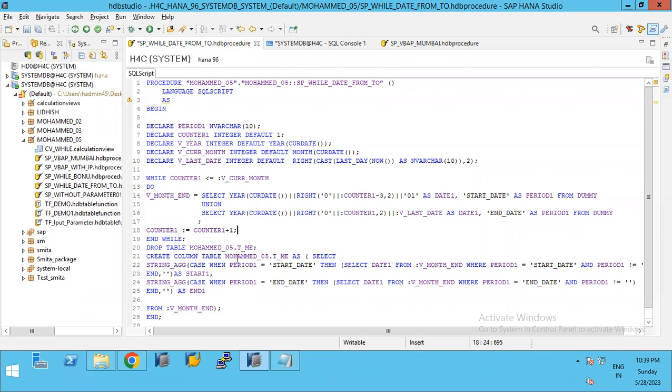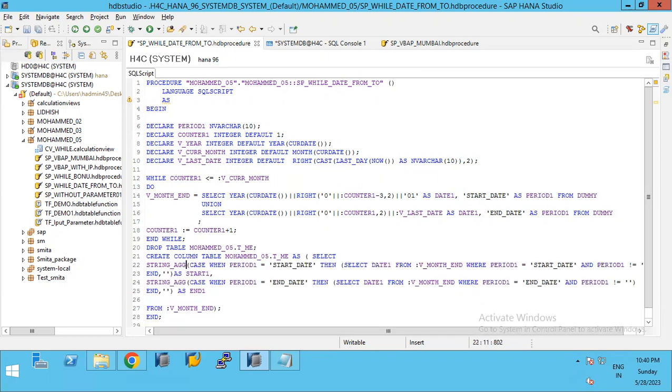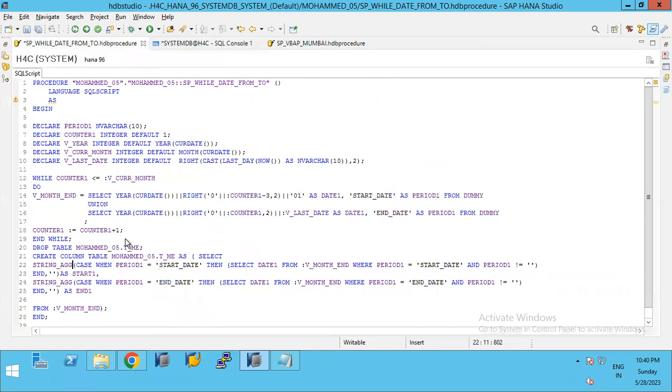So again, dropping the table and creating a new table. In this I'm doing string aggregation. If I don't do string aggregation, I'll get two records, right? Two records. Here let me show you without string aggregation and with string aggregation. This is without string aggregation. Let me not disturb this, it will take a lot of time to demonstrate. Just try to follow the syntax.